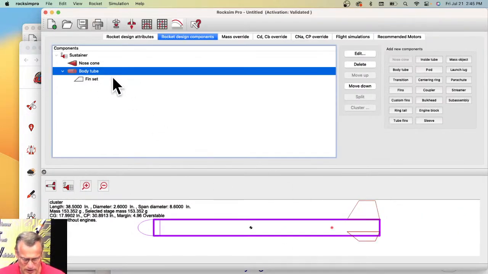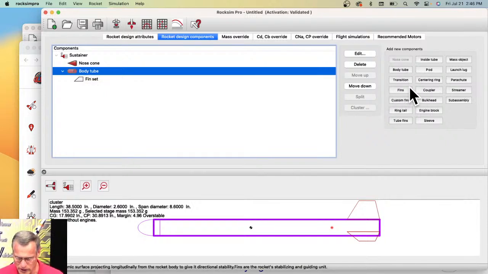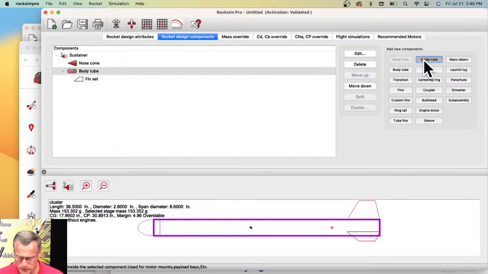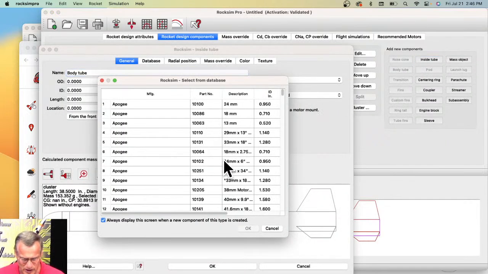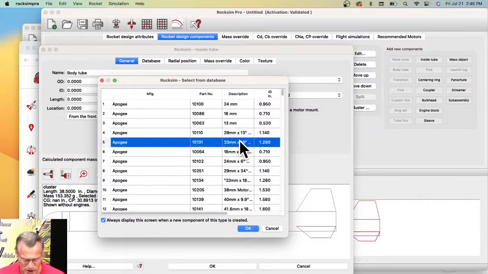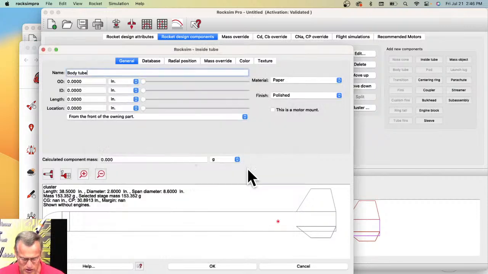Let's put in a motor mount. So now this is how you make a cluster rocket. So we're going to do an inside tube, and he wanted to use G motors, so that is a 29 millimeter tube, and we'll check that. Ooh, that was a 33. That was bad.